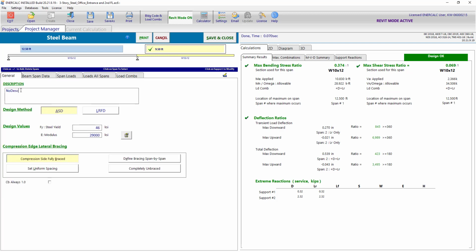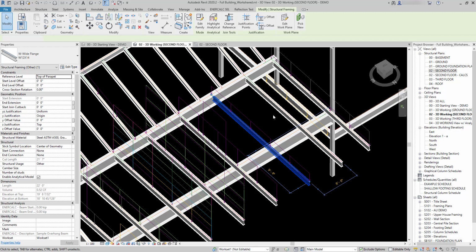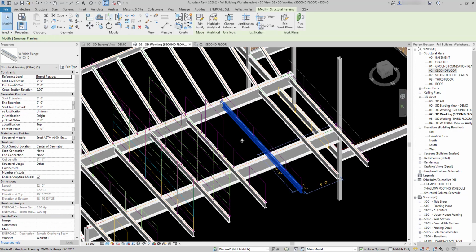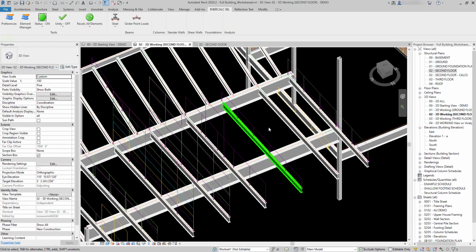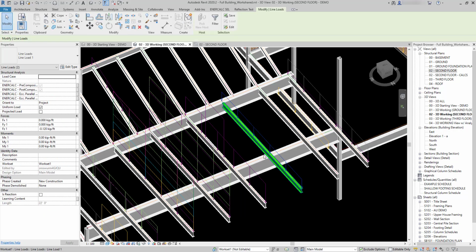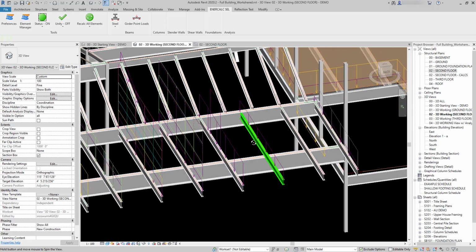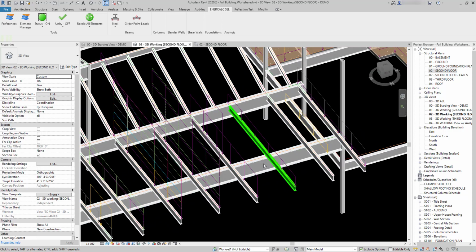Now I'll simply give it a name. We'll call this Sample Overhang Beam, and we'll save and close. And when we get back in Revit, we see that this beam is now green highlighted. We see that it has a W10x12 section size as we selected in the ENERCALC environment. And we see that the loads that we applied in ENERCALC have been stored here in the Revit model for future use on relaunches of the calculation.